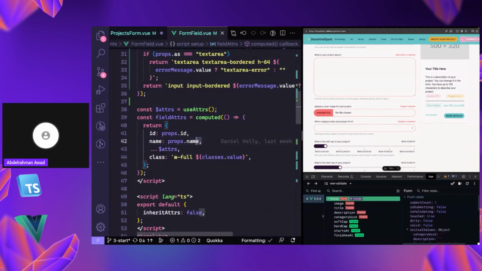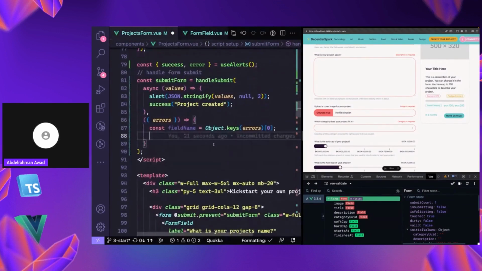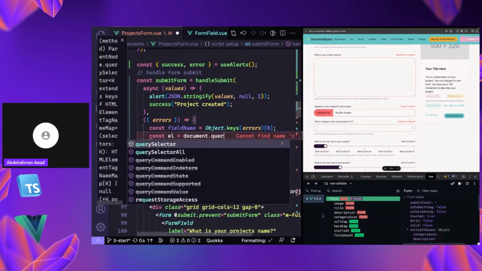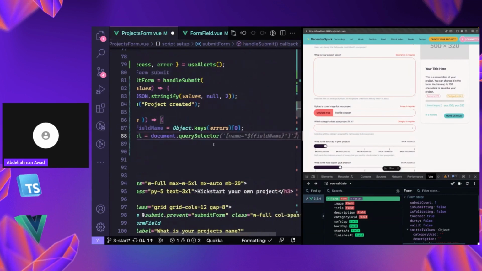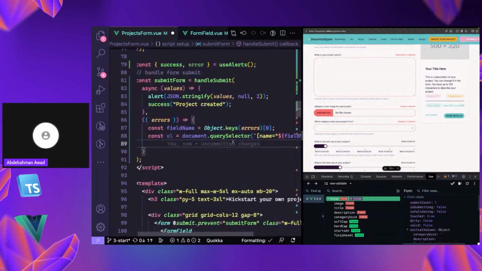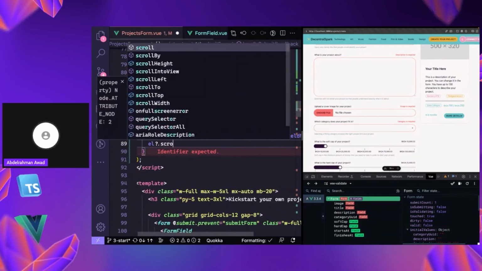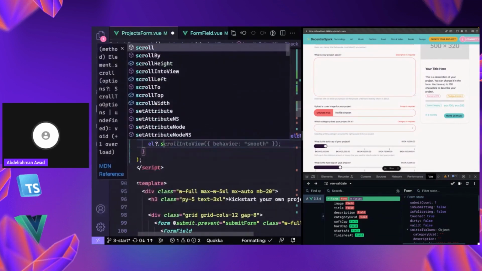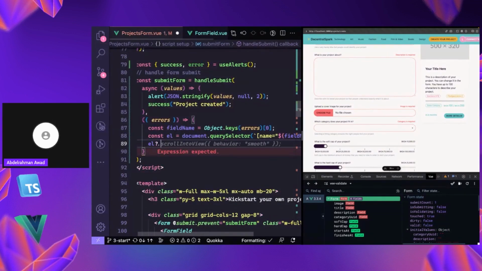So we can use a selection either by ID or by name. So let's do name, and let's grab the element by using document query selector, and then yeah, Copilot got it right. We do this squared brackets to select that field, and then we can tell it to scroll. Of course, it can be undefined, so you need to use this optional chaining and scroll it in view, make sure the behavior is smooth.